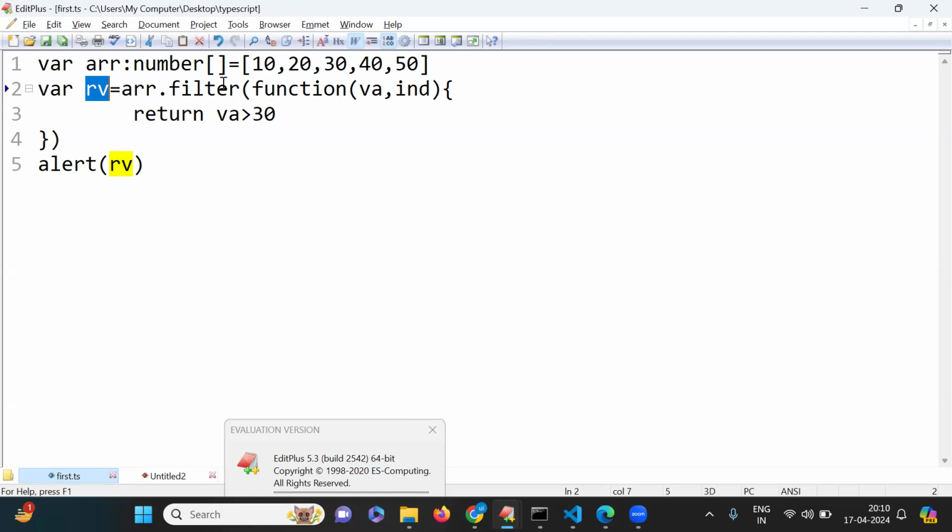What happens if I give map? It returns all values. So how many values does this map return? How many elements are there, that many values. So what is the value in this RV the first time? What is the second element? What is the third element? Can you tell me? True or false. Booleans. Yeah, it returns true or false.